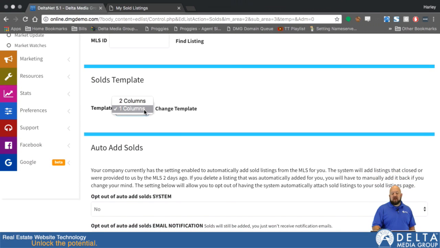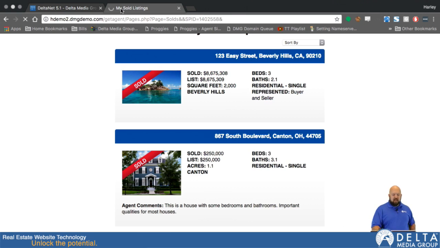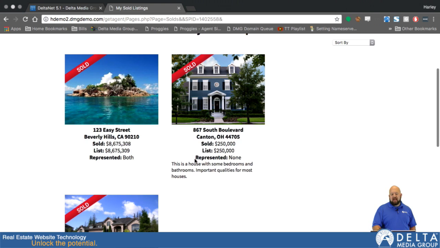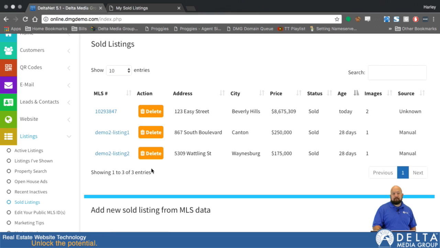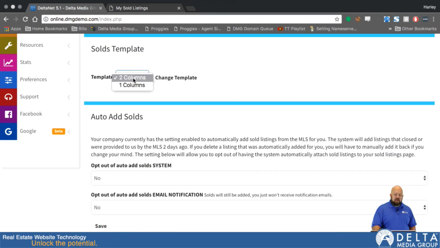So I have it set on the 1-column template now, but if I change it to 2 columns, I can just change that drop down and click change, go back to the page, refresh it, and you can see this is the 2-column layout on this particular kind of detail page, or particular kind of agent theme. And as I scroll down, I'll switch that back to 1 column because I like that better.